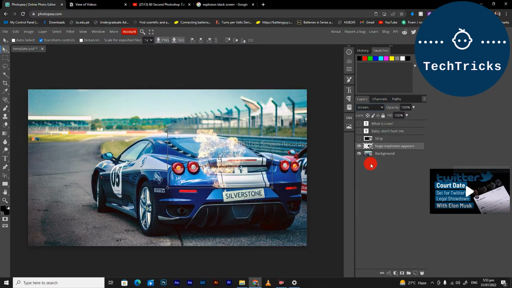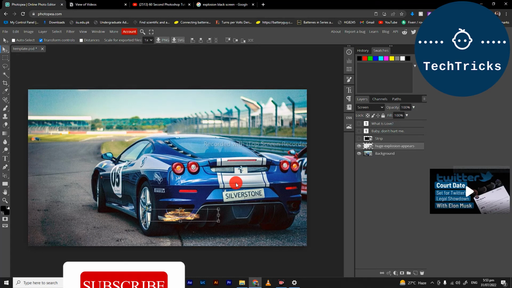As I select the screen mode, you will be able to see that the background has been removed and now it's just an explosion. Now I can put it over here, or I can just revert it down like this one and I can put it over here, and so I have an explosion right in the middle, or a fire coming out of the chimney of a car. This is how I can blend in black screens on Photopea.com.